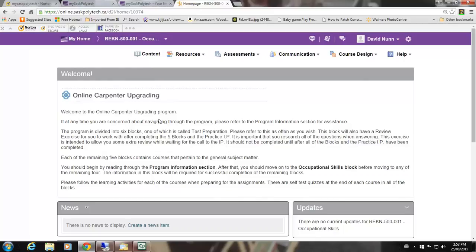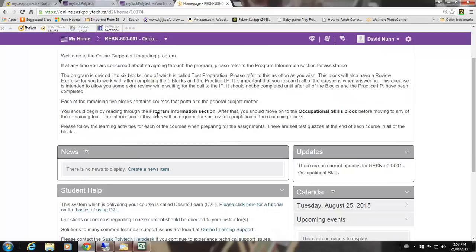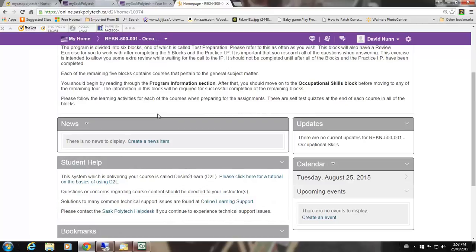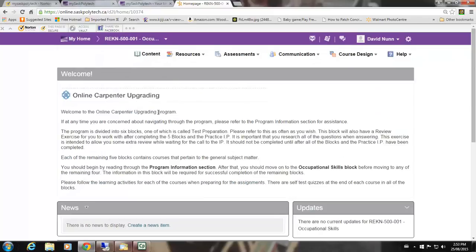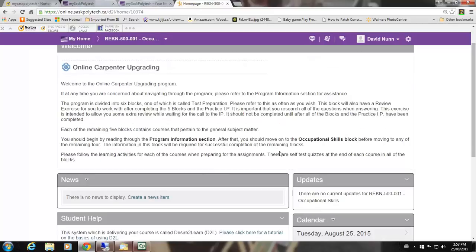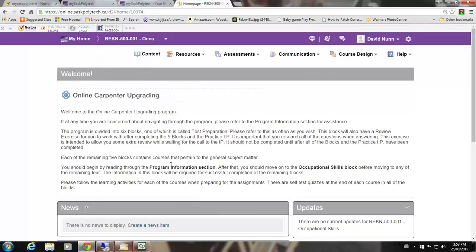This is the welcome page. I'm not going to read it to you guys. When you're working through this, take your time, pause it, and do your own reading. It's really important that you learn to be comfortable operating, finding things, and reading the information. As it says here, begin with the program information section and then continue on. The first block you must do is the occupational skills.